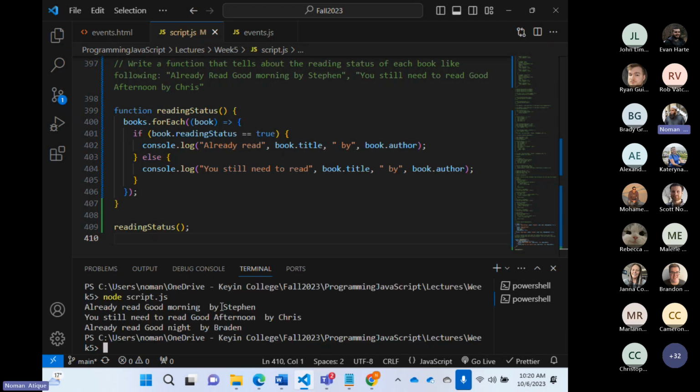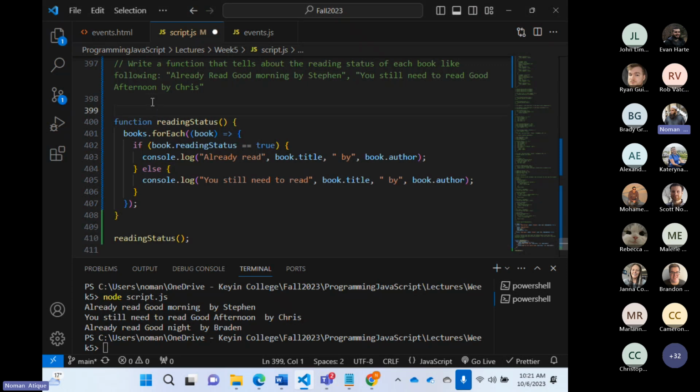Wonderful. Already read Good Morning by Stephen. You still need to read Good Afternoon by Chris. Already read Good Night by Braden. That's wonderful. You guys see that? I hope you guys are understanding this. He has done a wonderful job. All the rest of you, do you match your solution with Scott's solution? You can always match that one. You guys can match this solution with Scott's solution, right?